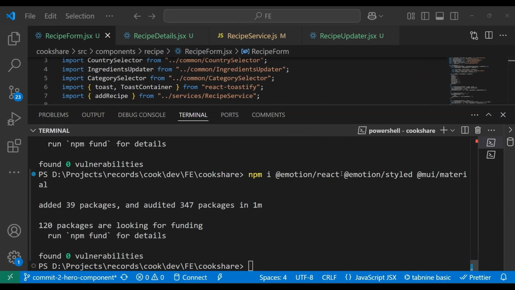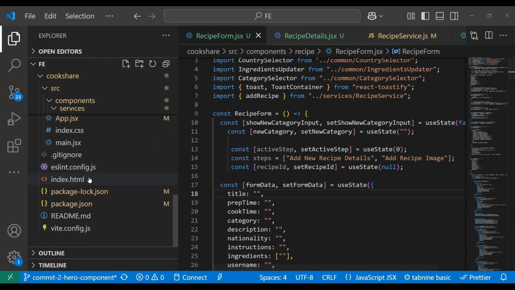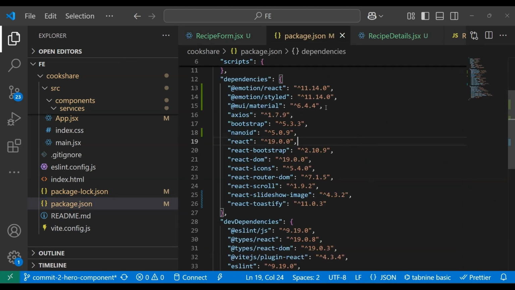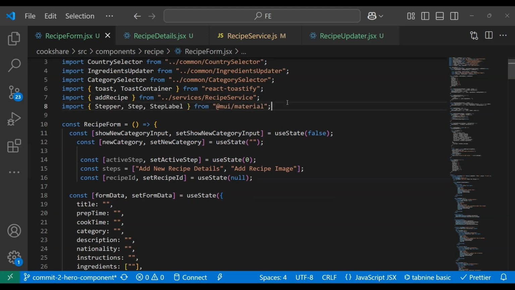So now these dependencies have been added. Let's close these, and I'm just going to verify this from our package.json. Okay, so right here we have these 3 dependencies installed. So now we're going to close this, and let's go back to our form. Right here, we're going to bring in some imports from the dependencies we've just installed, right? So now we're going to have the stepper, which is this one. We're going to have the step, right? And we're going to have the step label. So this one right here is going to serve as the step label, and this one right here is going to serve as the stepper. So that's just what we did right here.